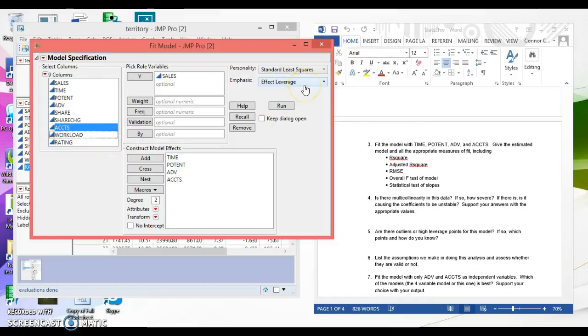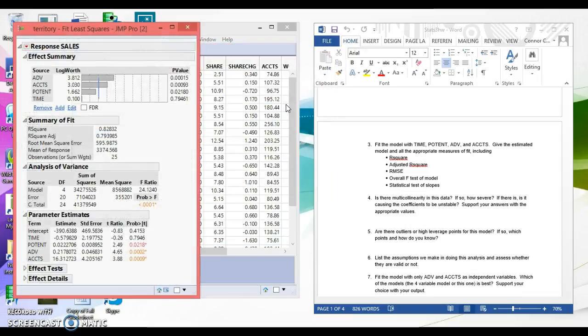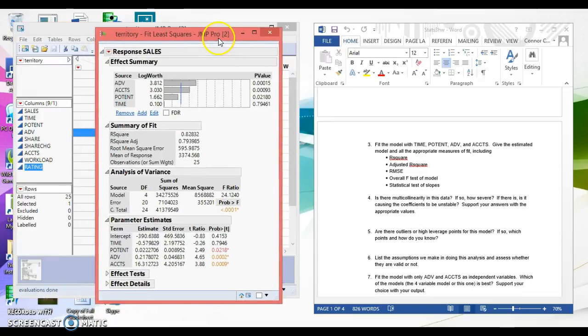Alright, and then I know when I was in the class, Dr. Shiflett wanted us to show the minimal report. We'd run that, and this is what you'd get. So here's your R square, adjusted R square, root mean square error, overall F test of the model, and statistical test of the slopes. And as you can see, it's a pretty decent fit, 0.82, closer to 1 the better, so that's a pretty strong fit.